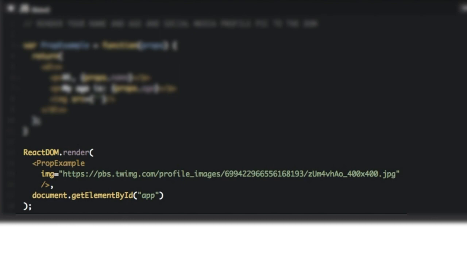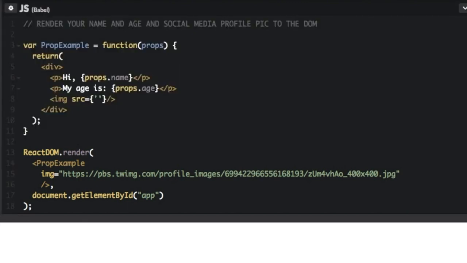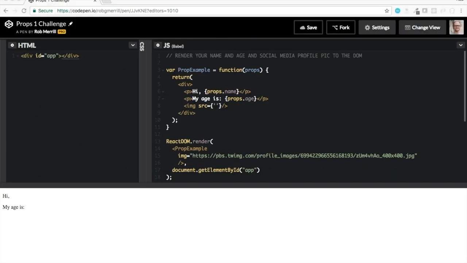The location on the DOM that we are inserting our app is straightforward and will not need any adjustments in any of the upcoming challenges. Next, let's look at our output down below. We see the text "hi" with a comma, and "my age is" with a colon, and we see no profile pic being rendered. So let's look at our component.